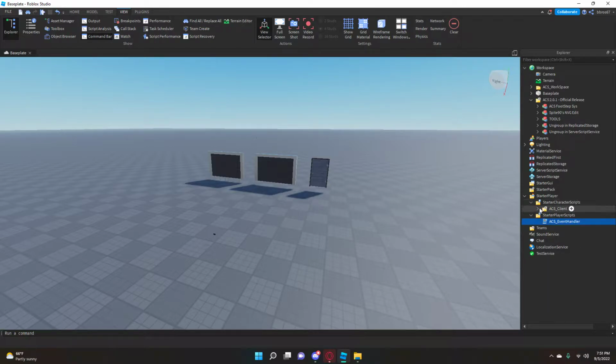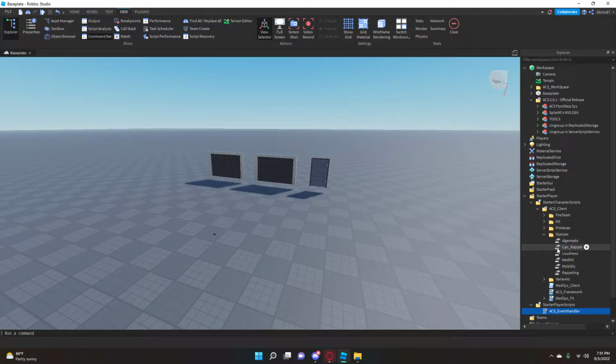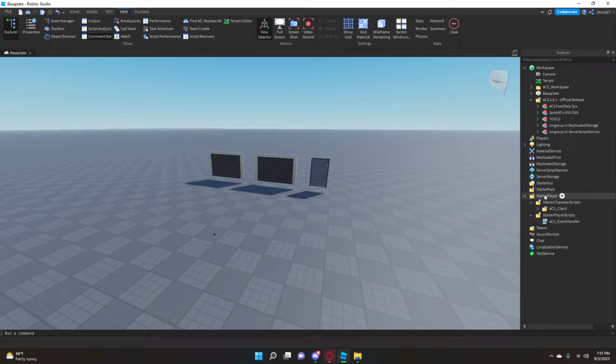Then once you got this ACS client and starter character scripts, you don't need anything from this unless you want. This is all your bandages and your stuff. You got your colors, like your squads and stuff. You got your stances, like how you grapple and stuff, and you got all these stamina things. There you go. This is basically the normal client part.